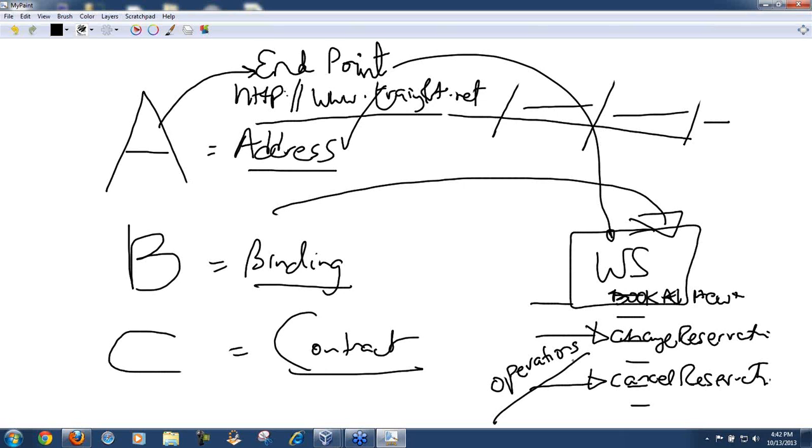So these operations will be receiving the input and they will be giving the output. They will be receiving the input in XML, and they'll be giving the output again in XML. When they receive the input, it is called a request. When they send the data, it is called the response. Okay, so the whole game is about request and response. Where is the binding coming in? Where is the contract coming in?